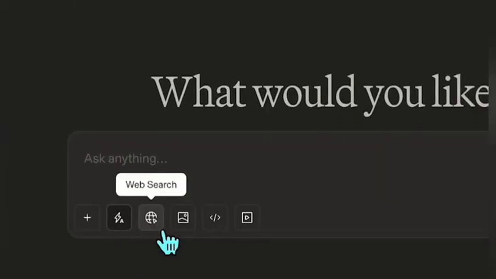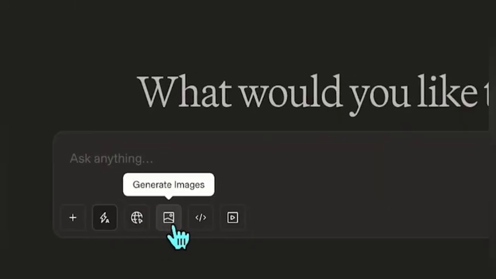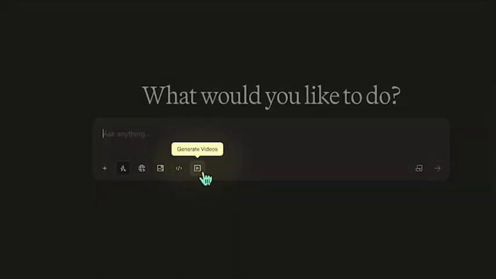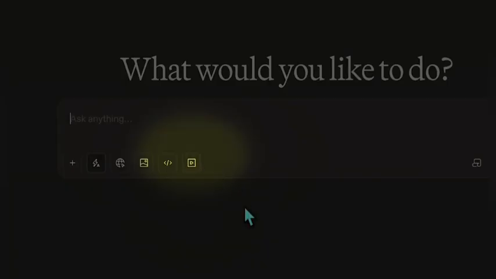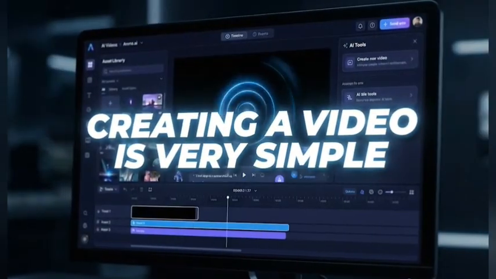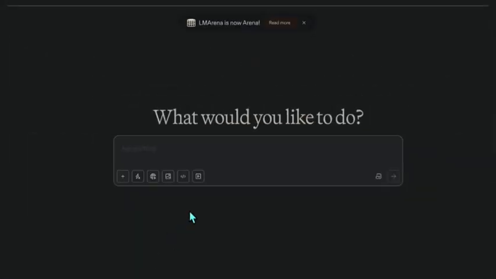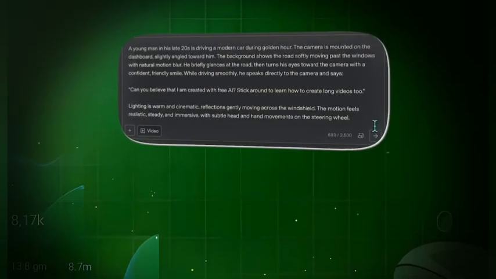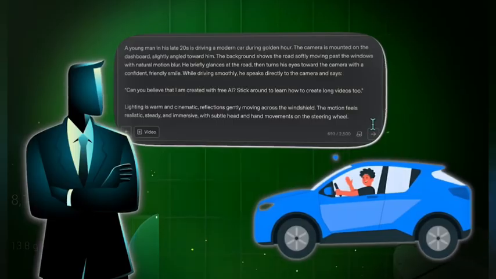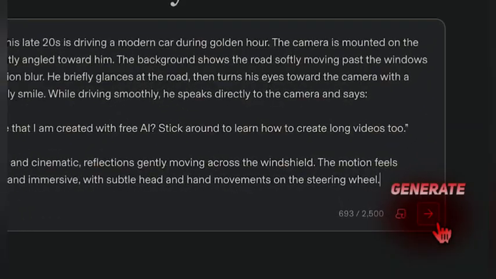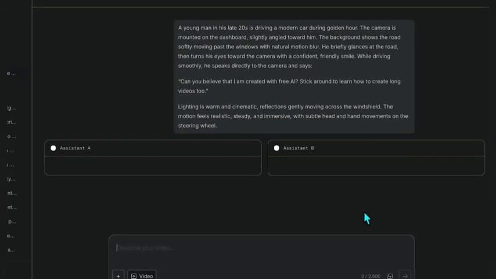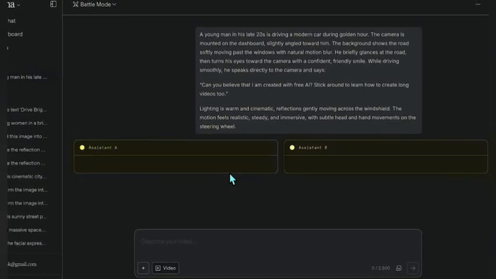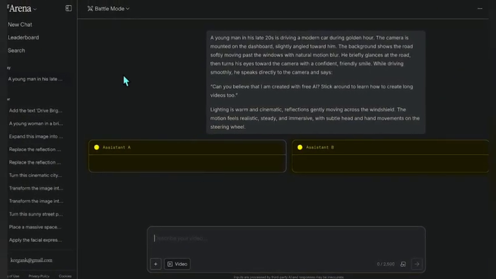You'll notice features like web search, image generation, app building, research tools, and video generation. For this video, we're going to focus only on video creation. Creating a video is very simple. After selecting the video option, you just enter a text prompt. For example, I am entering this prompt to create a talking human while driving a car. Last step is hitting generate. The system takes 1 to 2 minutes to process, and then it generates the videos. In fact, you get 2 videos generated at the same time.